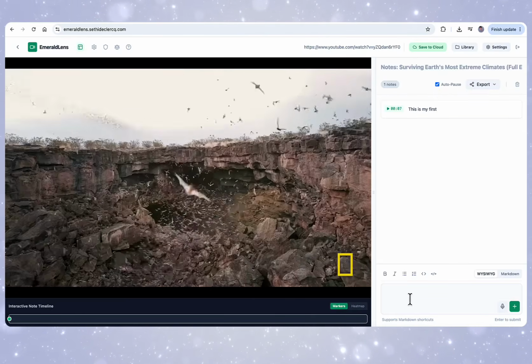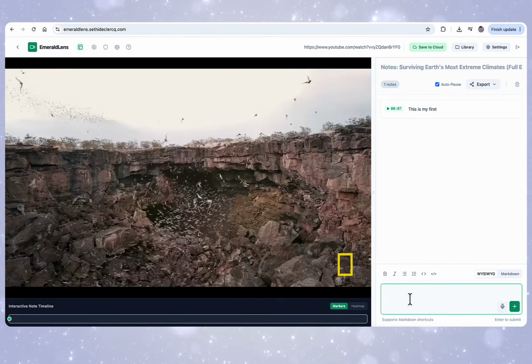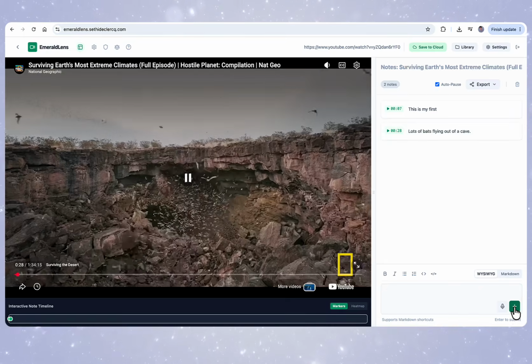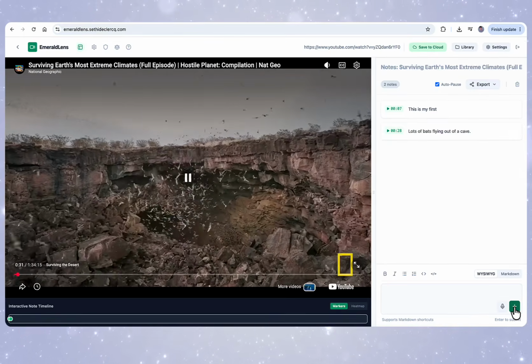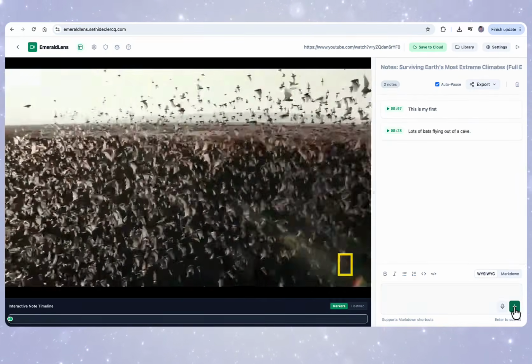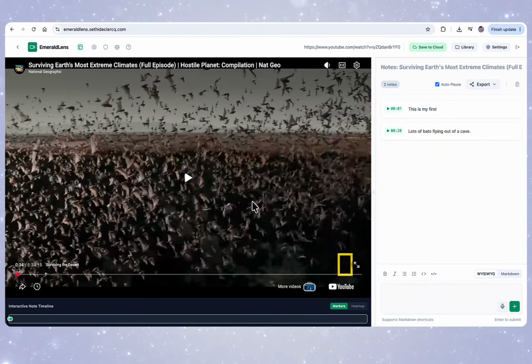So for example, I see all these bats flying around. Lots of bats flying out of a cave. I'm going to add this note. As soon as I add it, the video continues and it just carries on. You can watch the entire video and add your notes as it is right here in front of you.